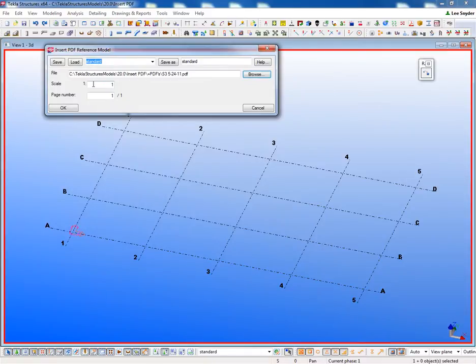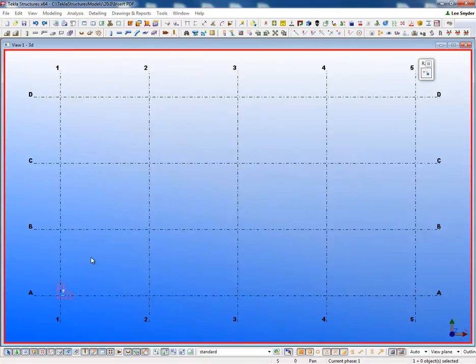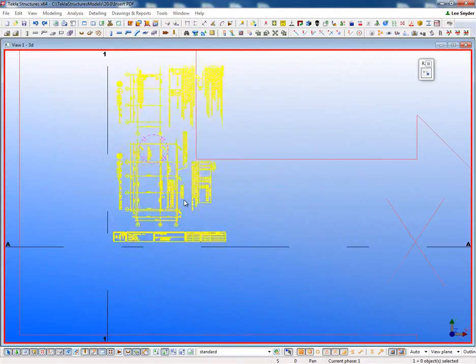We can just browse to it, set the scale if we want to adjust it, or we can do that later. And then if there were multiple pages within that PDF, I could just define what page number I want to bring in. So I'll just hit OK, load those settings, and I'll switch this to a plan view and click where I inserted this.